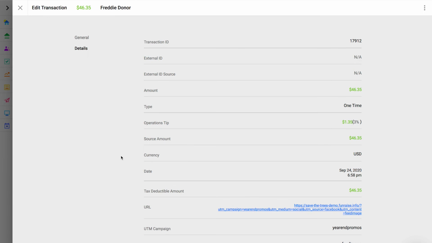Finally, it's good to know that you can take a few additional actions from the transaction profile by clicking the Main Actions button in the profile header. Here, you can resend a donation receipt email, print the donation receipt, and refund the transaction. Please note that there are some limitations on refunding transactions from within Fundraise. You can consult our documentation articles to learn more.